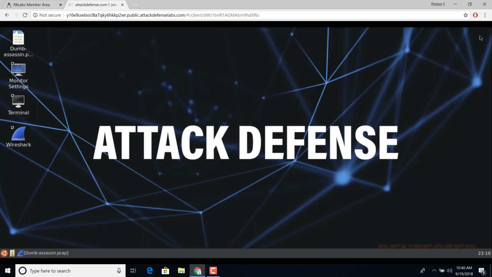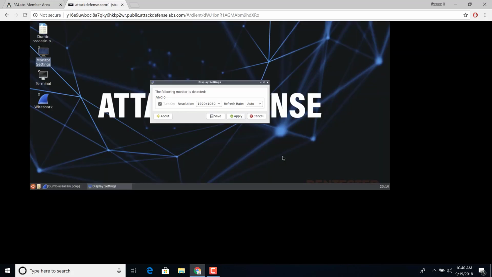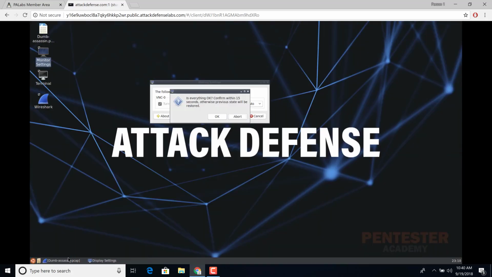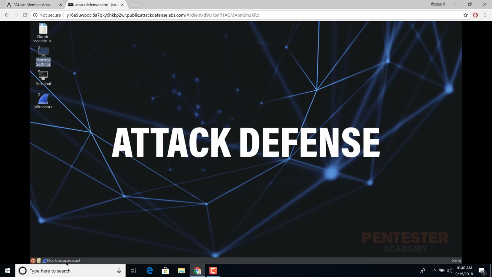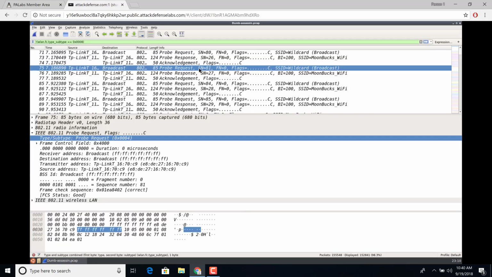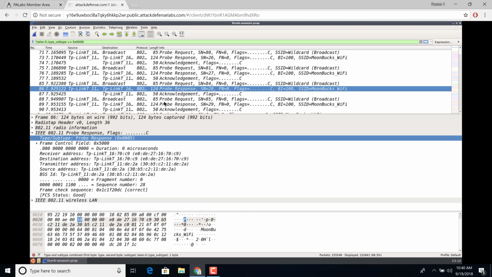Now, if you wanted a much higher resolution, you can go to monitor settings and set this to, let's say, 1080p. Apply, and now go back to your Wireshark instance. There you go. You have a much higher-scale responsive screen, right?